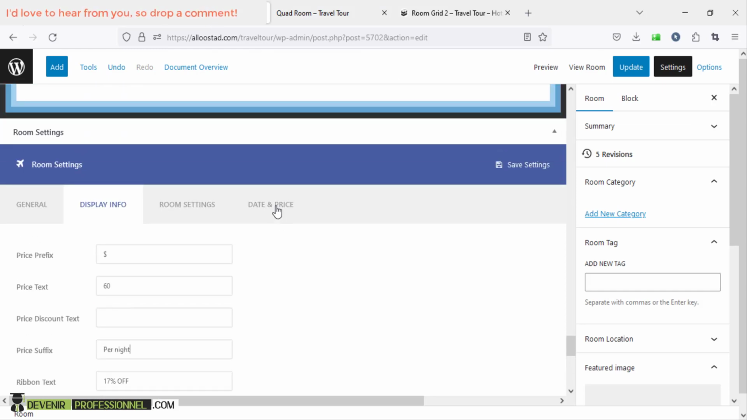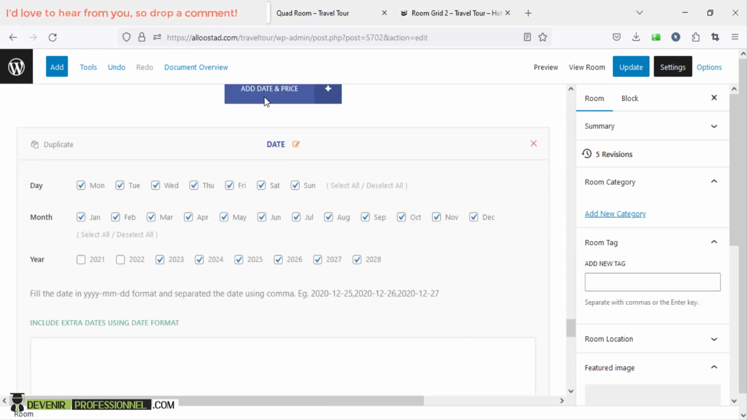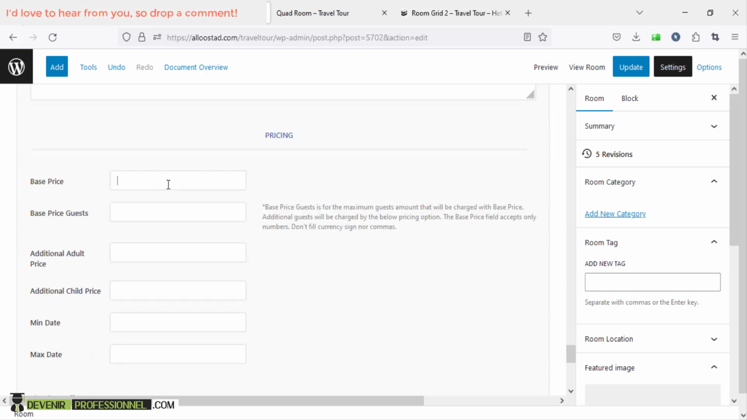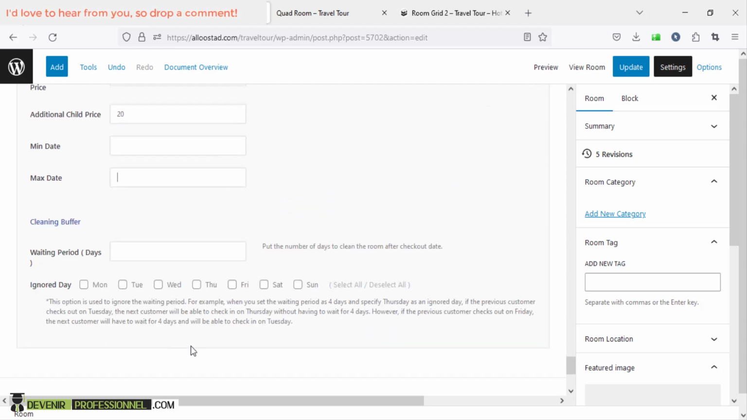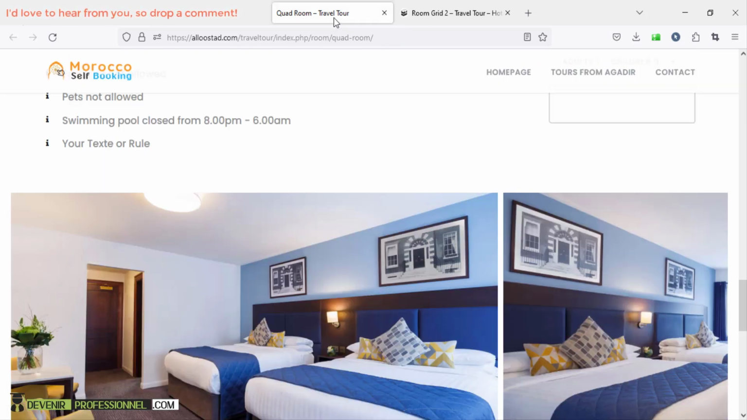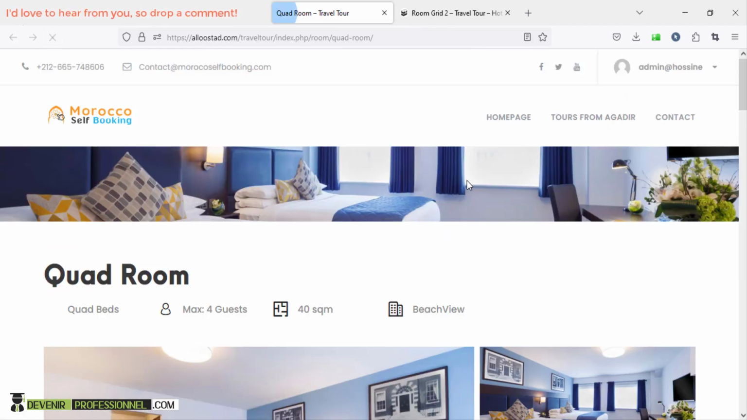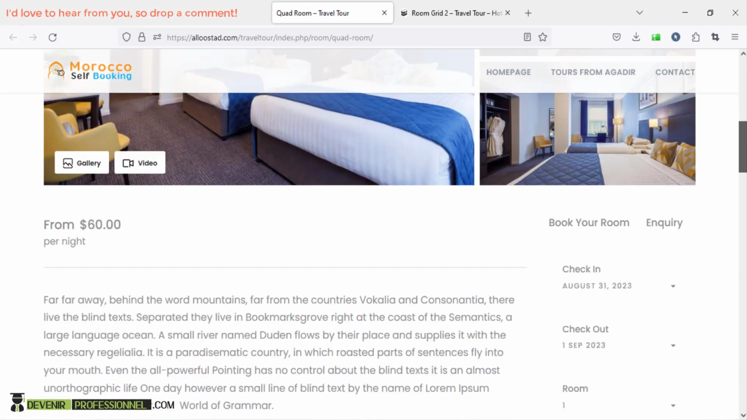So we have added our date, but we need now to add prices. So for the prices, the base price was $60. Base price for 4, additional 40, for additional it's 20, date, min and max. Then you click on update. So you can follow this way to create as many products as you want. And then you need to display them into pages.